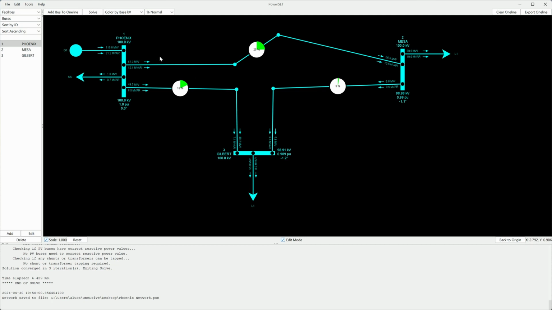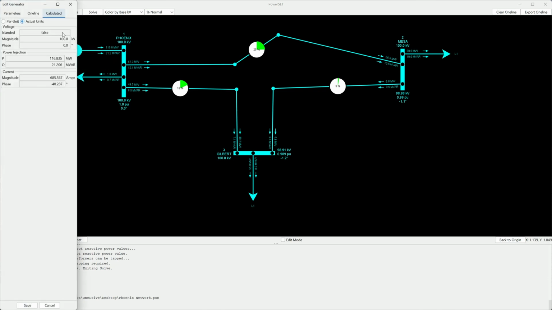So I mentioned earlier that the scheduled P and Q values for the generator don't matter on the swing bus. So you can see here on the generator, it's outputting 116 megawatts and about 21 megavars, and it completely ignored what we entered in for the P schedule values. That's to be expected. So right click on the generator. Actually, I'm going to unselect edit mode down here and then right click on the generator and select view solution. So this automatically takes me to the calculated values.